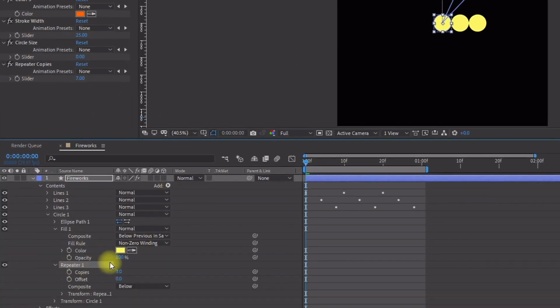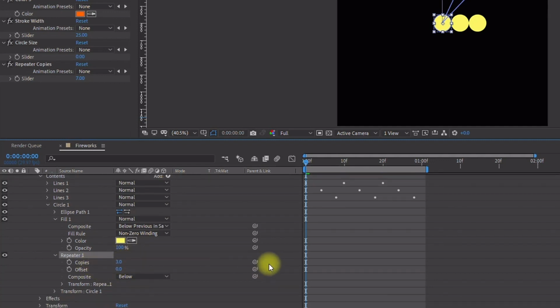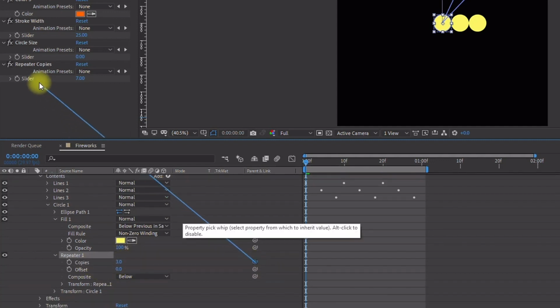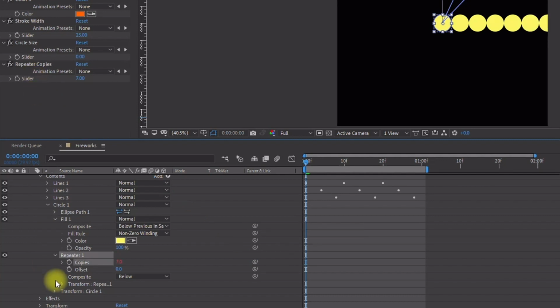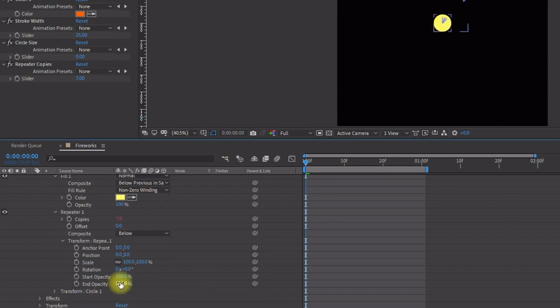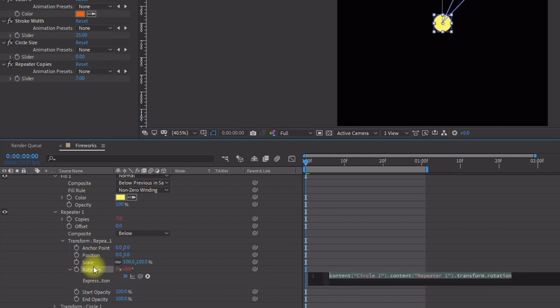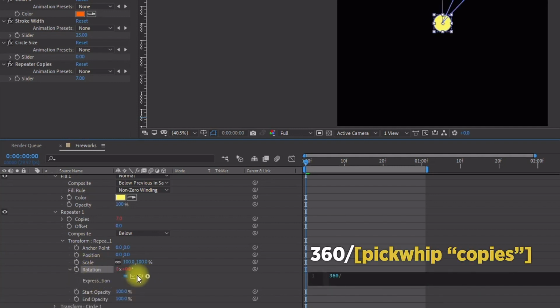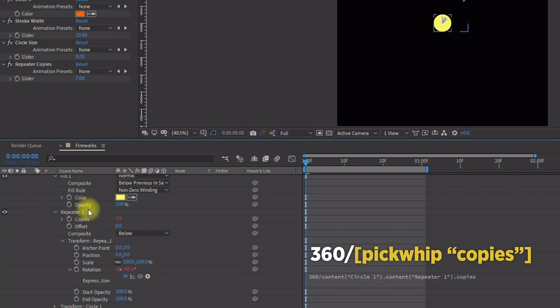Open up our repeater settings, and again, we want to pick whip our copies up to repeater copies. Open up our transform properties for the repeater, and we want to make our position 0 on the X and Y values. So that way everything comes to the middle right here. And again, we want to alt click on rotation and type in 360 divided by, and then pick whip up to the number of copies.